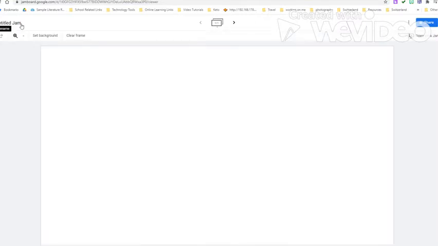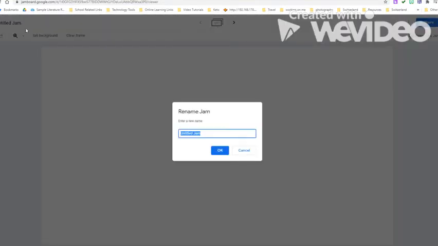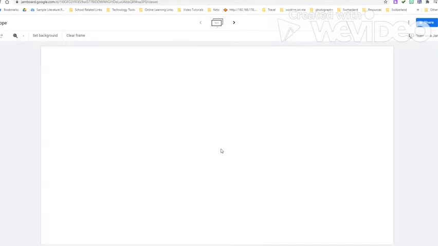And remember, to change the name of your Jam, it's always a good idea to do that from the start. So I've named my Jam, and now I'm ready to add things to my Jam. It really is that simple. You have several tools on the left. They're very simple to use.